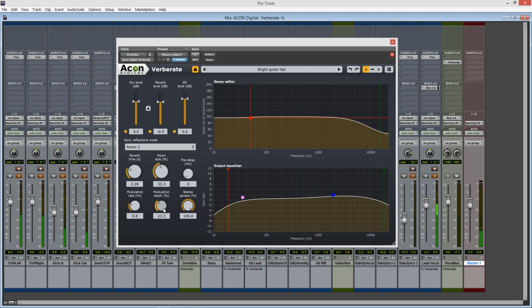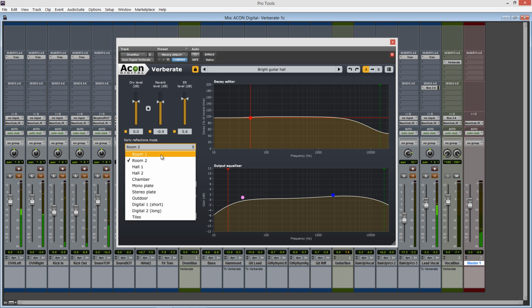This is just a quick look at a powerful and very creative plugin, Verberate by Acon Digital.